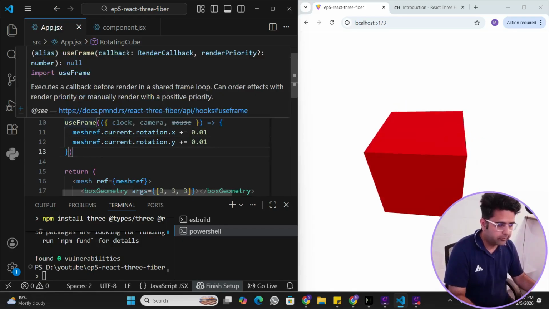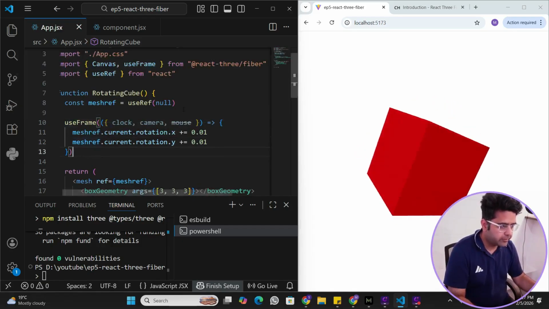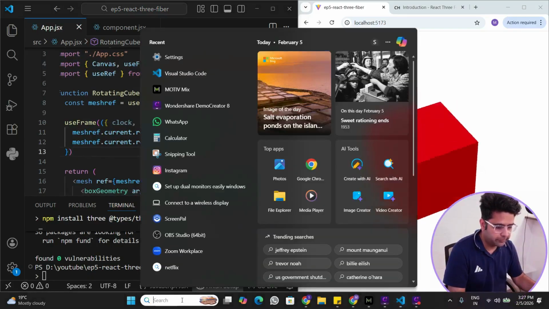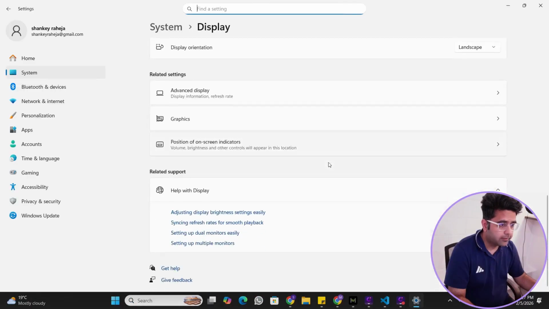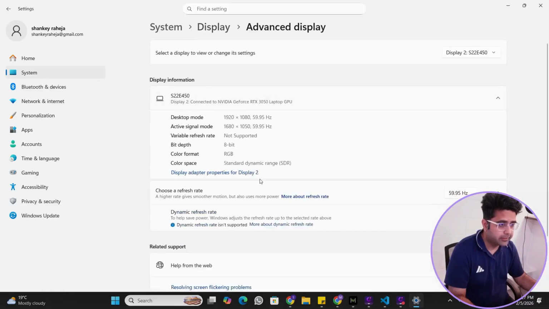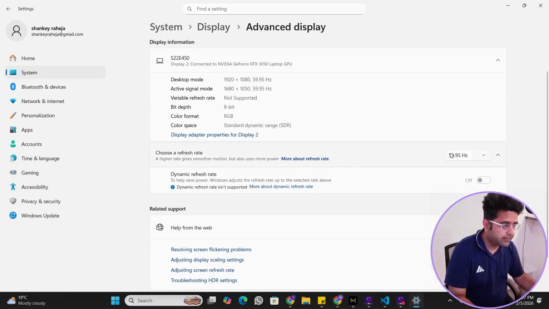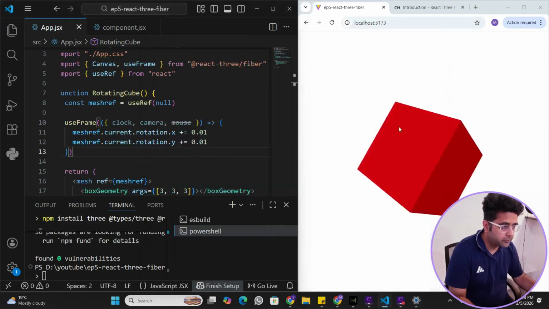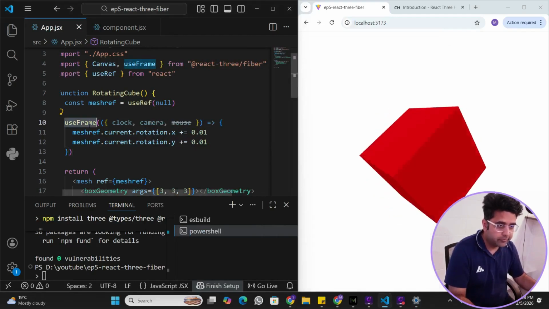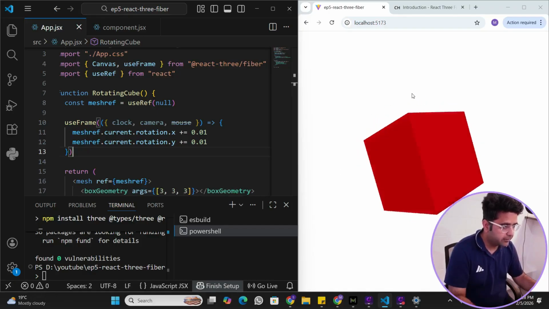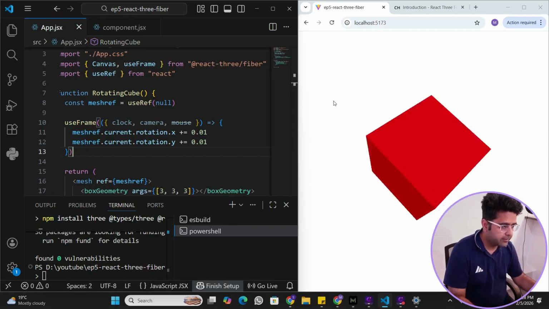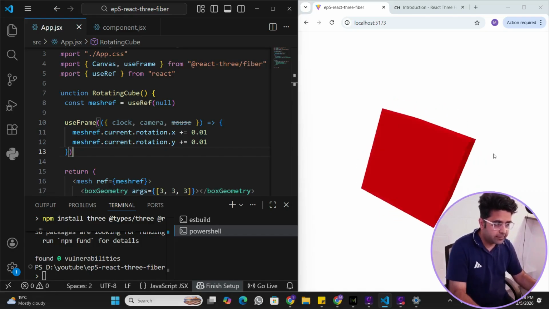To understand how useFrame works, we can check the frame rate of a screen by going to settings. If I go to the settings, I can find display settings, and here I should be able to find a refresh rate for my screen. Currently my screen is at 60 hertz, which means frames on my screen refresh 60 times every second. So the higher the frame rate, the smoother this animation is going to be, because useFrame is a React hook that triggers every time the frame is refreshing on the screen. For my screen, it's running on 60 hertz, which means it's rendering 60 frames every second here.